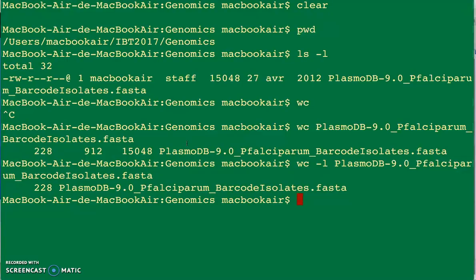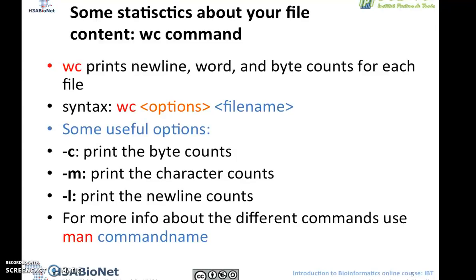All right, so of course you can try different examples. Remember, we created various files during the previous sessions. You can go to these different files and check the number of characters, the number of lines, or whatever.